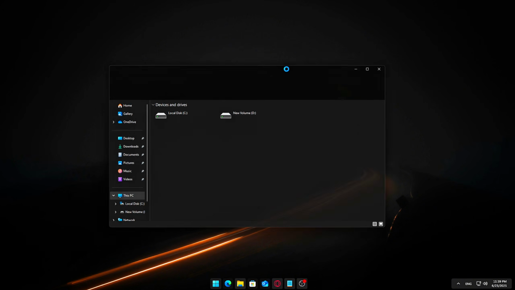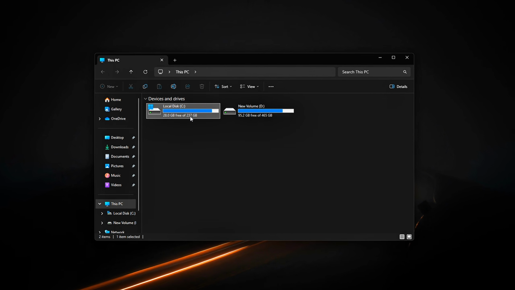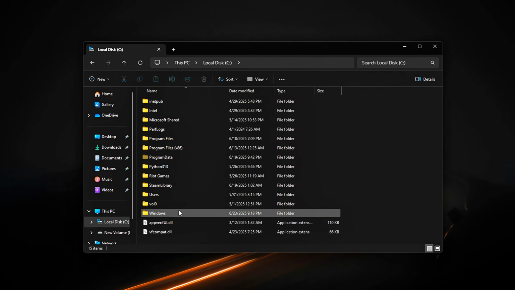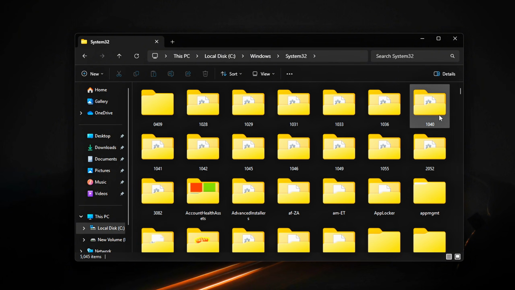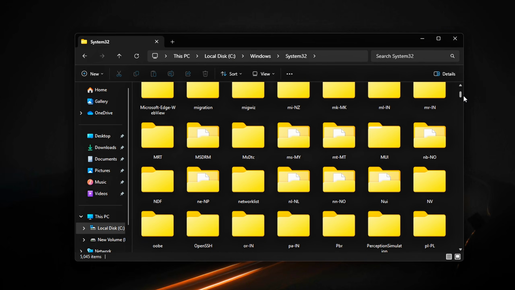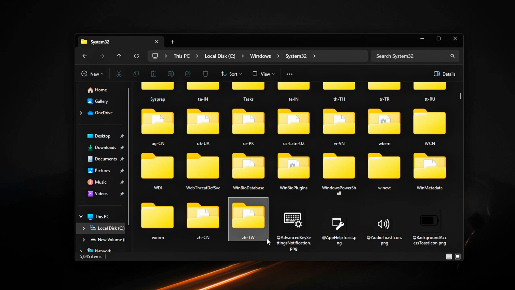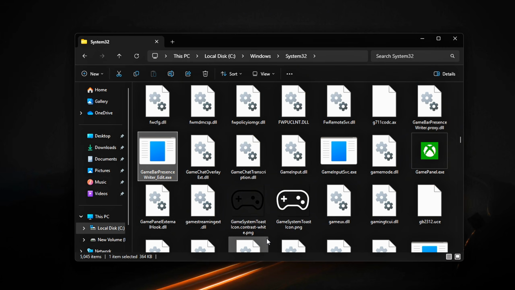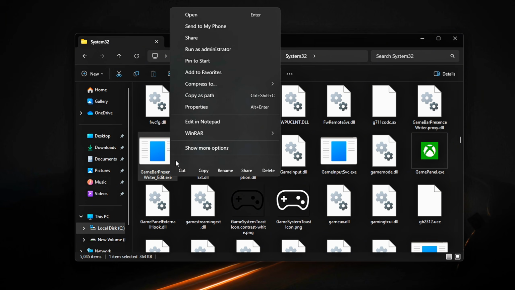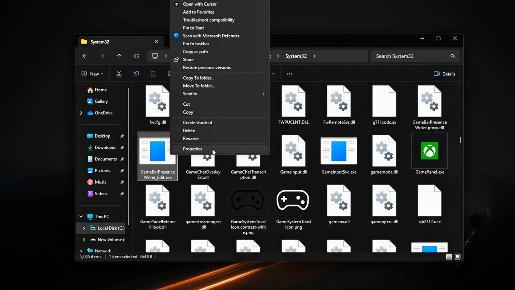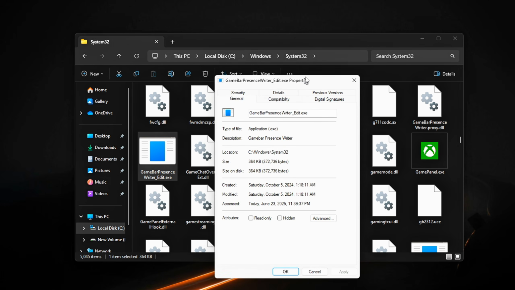Open File Explorer and navigate to the following path. This PC, Local Disk C, Windows, System32. Scroll down or use the search bar in the top right to locate a file named GameBarPresenceWriter.exe. Right-click the file and select Properties. Go to the Security tab, then click on the Advanced button near the bottom right.